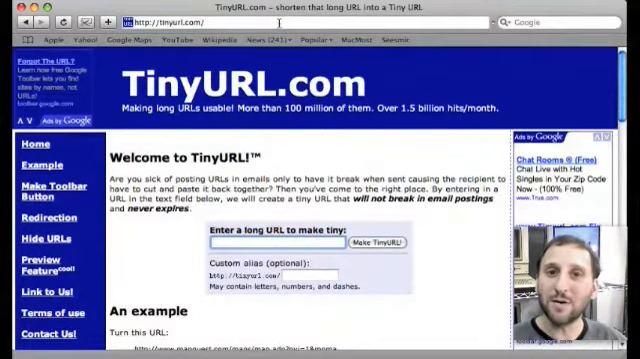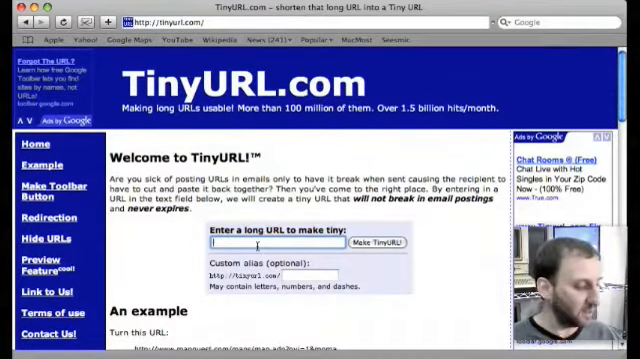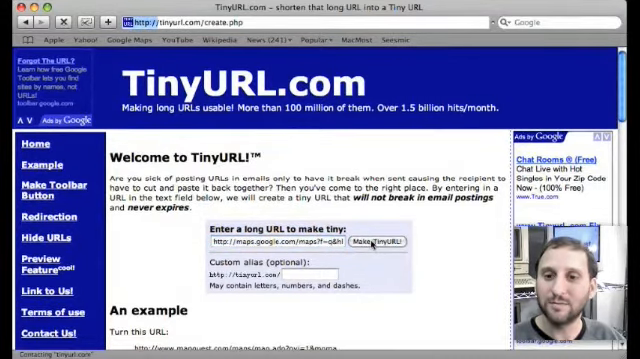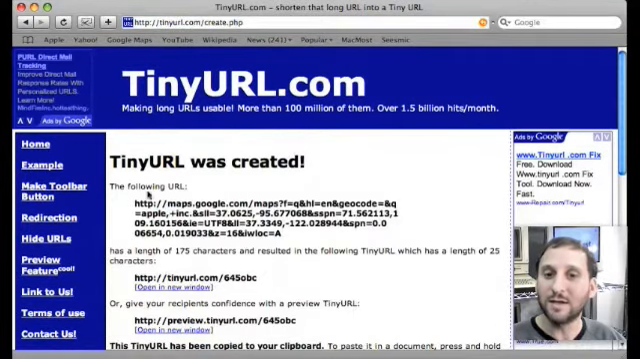And when you go to tinyurl.com, it gives you a little prompt here at the beginning to enter a long URL. So I paste that URL in there, and you can see the entire thing's in there. And I say, make tiny URL. And it tells me, hey, this was the original URL. You can see how long it was. This is the new one.